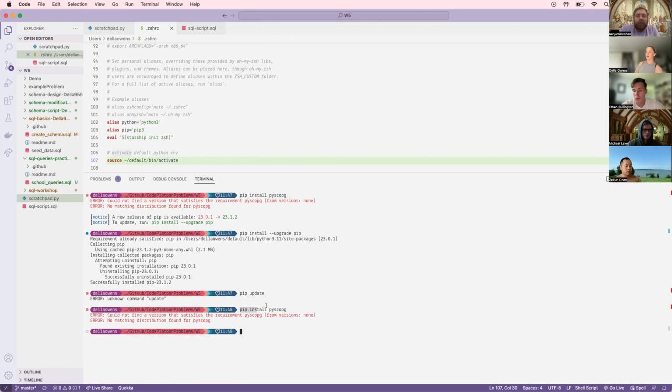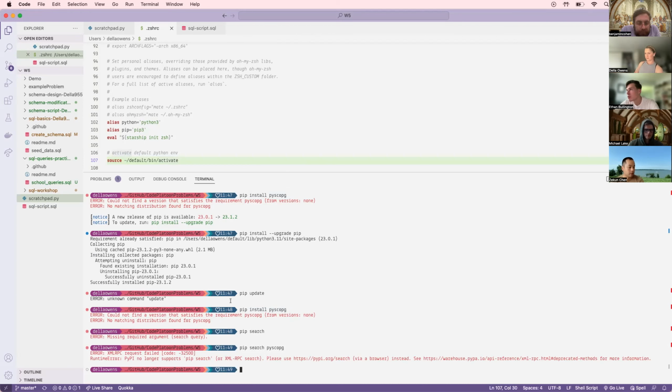Because I did do this as I was following along with the other one, and it worked just fine. What if you type pip search? Is pip search a thing? If you try doing pip search psycopg, does that seemingly come up with anything? I guess you can't use search.